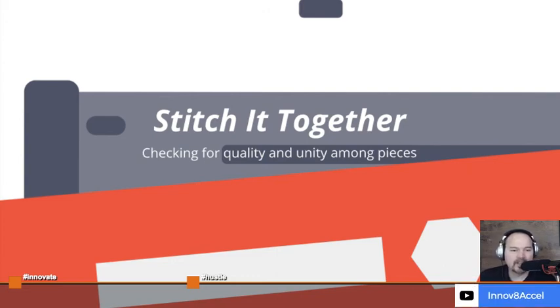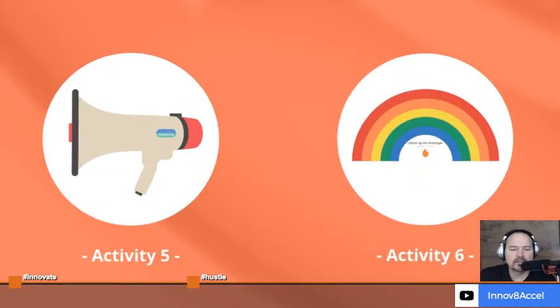Of course, if each individual's been going out and pulling in iconography and doing different screens, then you want to make sure you're able to stitch it together, and you want to check for quality and unity among pieces. You want each screen to feel like it's the same application. So keep that quality and unity at the forefront here. It's got to feel seamless and integrated. So for any of the clicking areas on the screen, make sure all those buttons look the same, all the colors are the same, all those other things are the same.